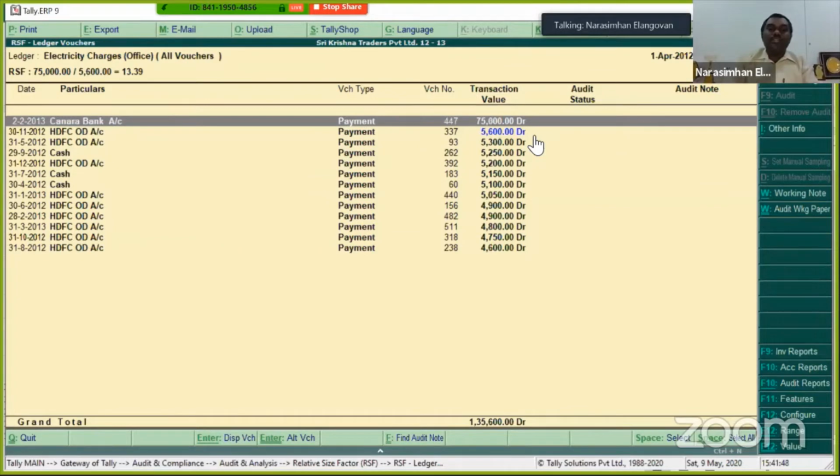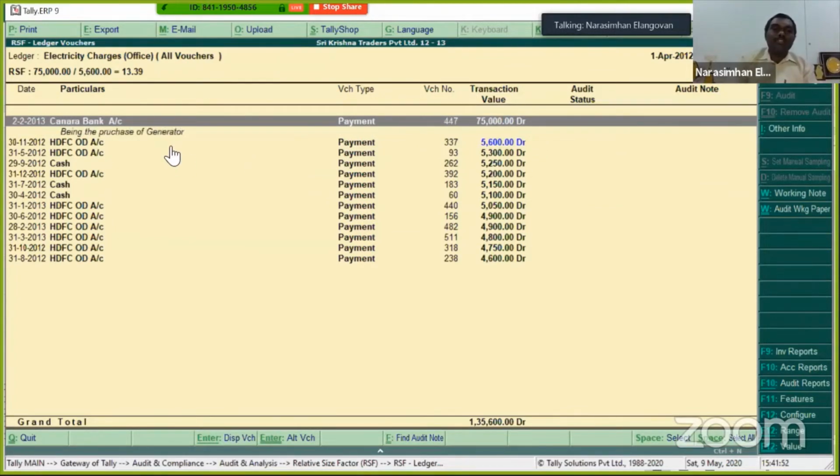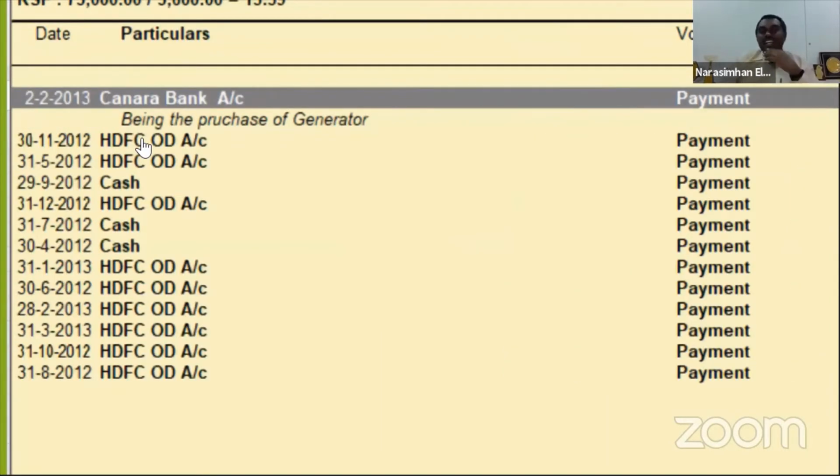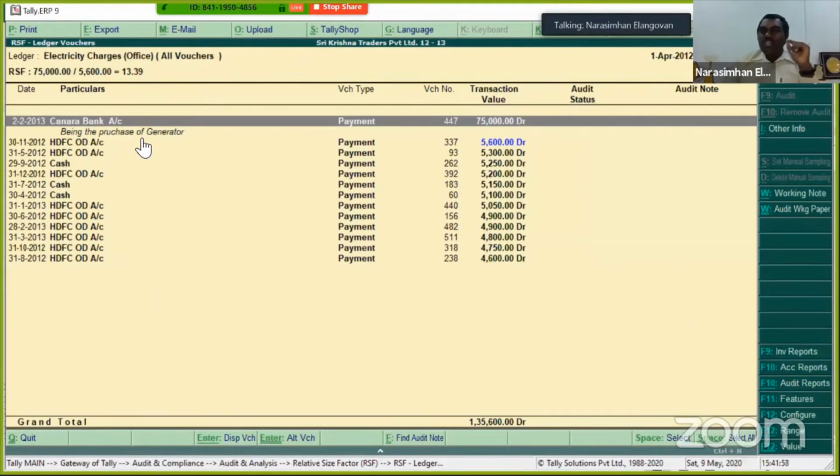So all that I have to do is press Shift Enter, and I get to know what the narration is. Please look into the narration, it says purchase of generator, correct? So don't you think at one quick shot you can identify these things? And these are very, very handy whenever you have to identify exceptions like this.